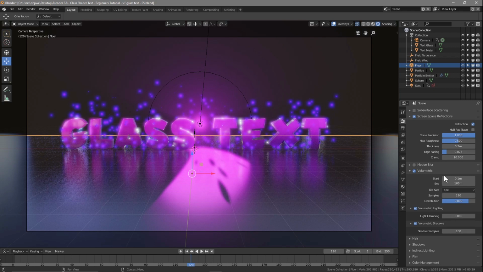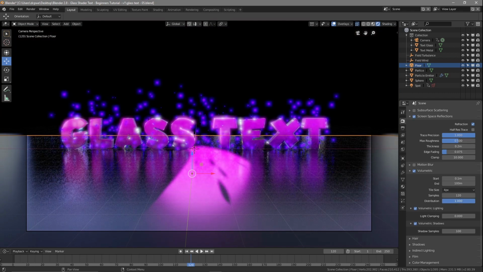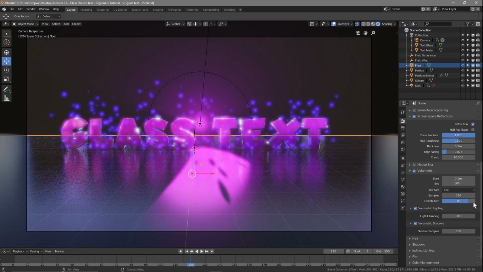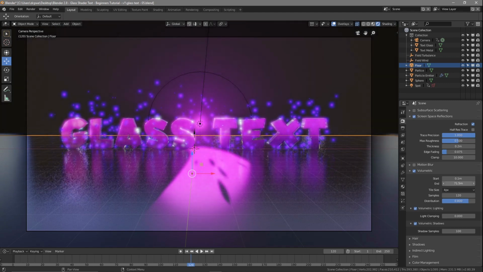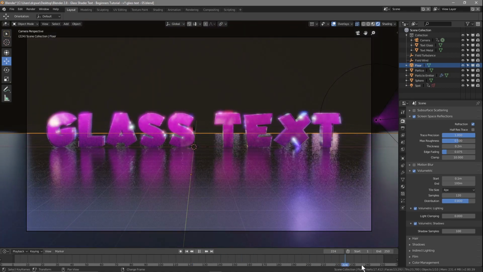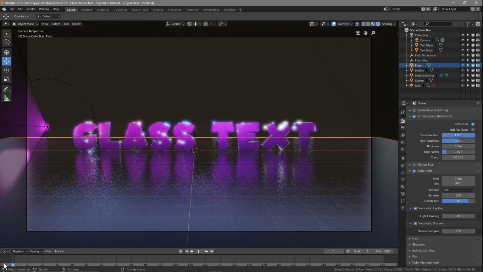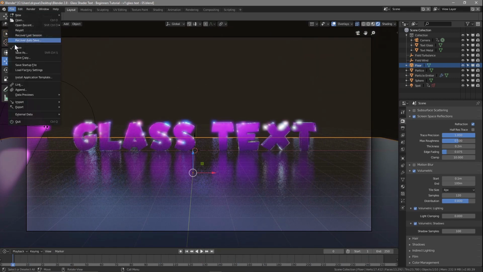Volumetric shadows is fine. All of this is good. This should be fine. Distribution, right? There's not much you want to change here, but the end clipping, you can change how much of this light gets actually pushed across the screen. Normally I leave this at default 100, and I think we're going to be pretty good here. So I'm going to go to the first frame, File, Save.